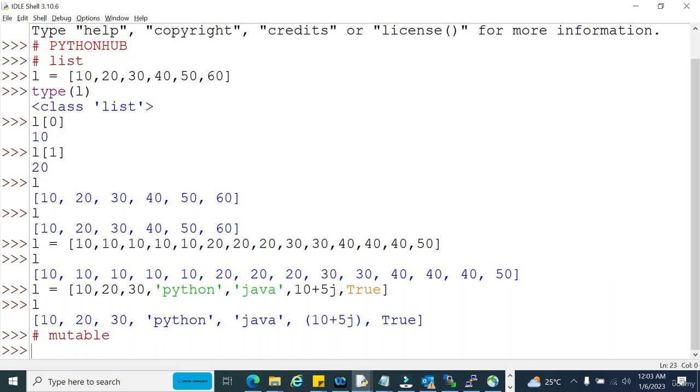That means once we create a list, we can update the content, we can add new elements, we can remove the existing elements. Since we are able to add, remove and update, in that way list size is not constant always. List size can keep on increasing every time, it can increase, decrease, anything can happen. That's why we call list a mutable data type.